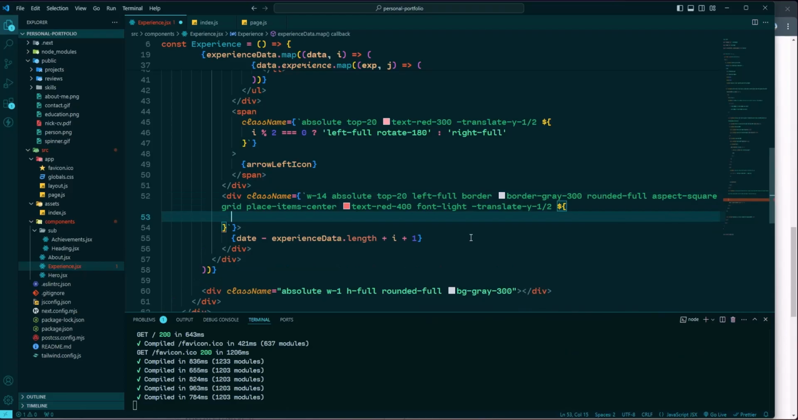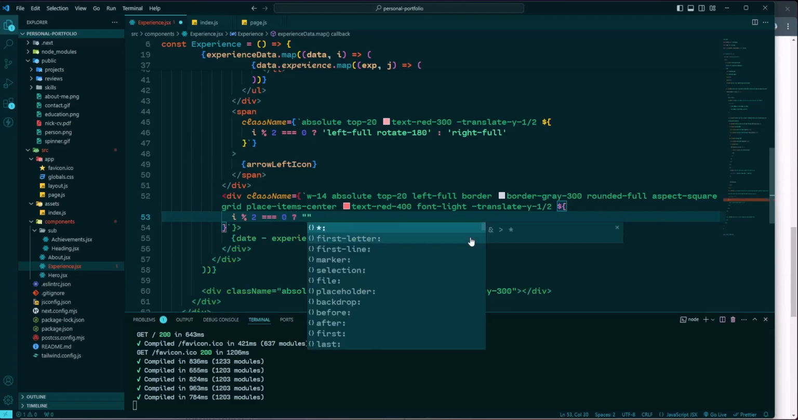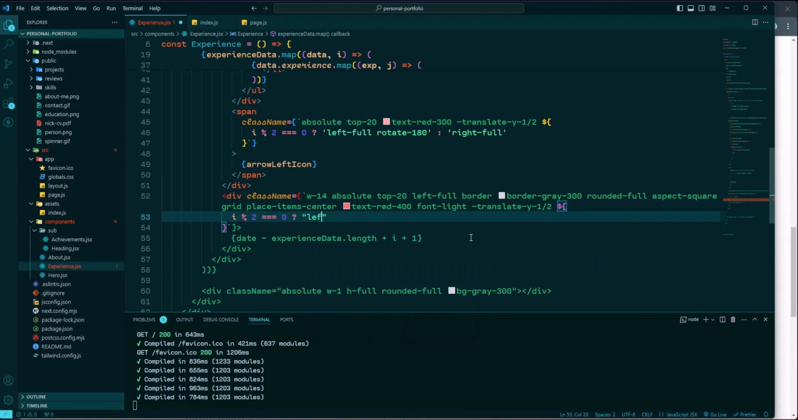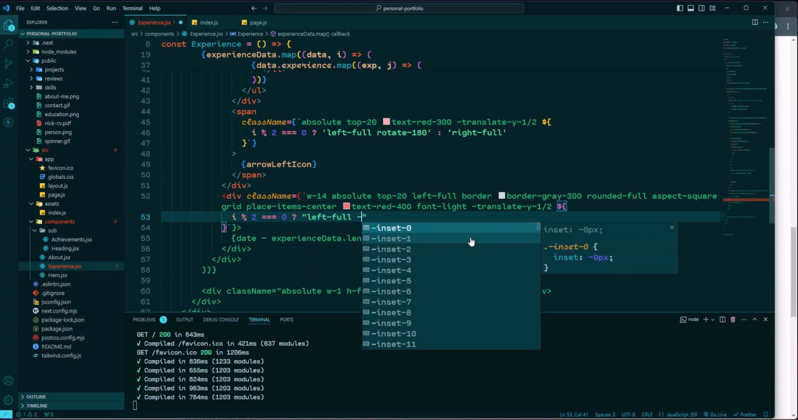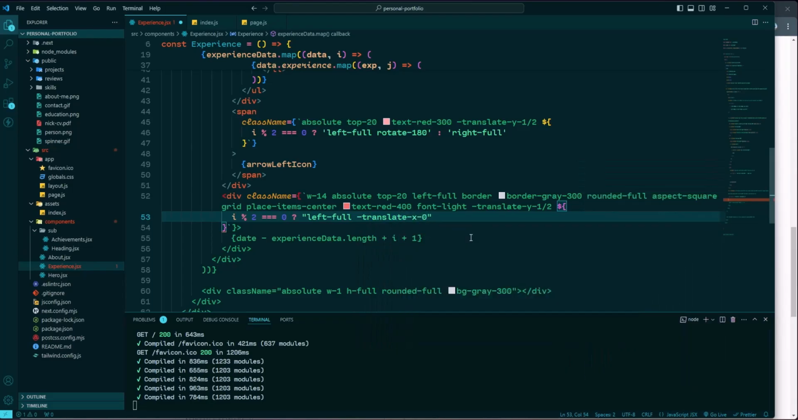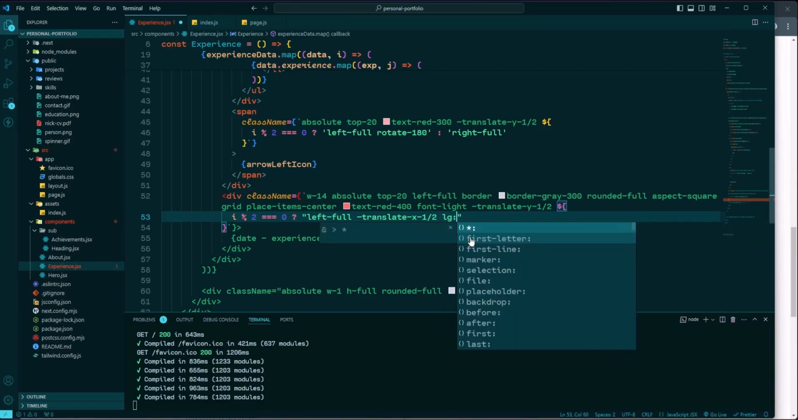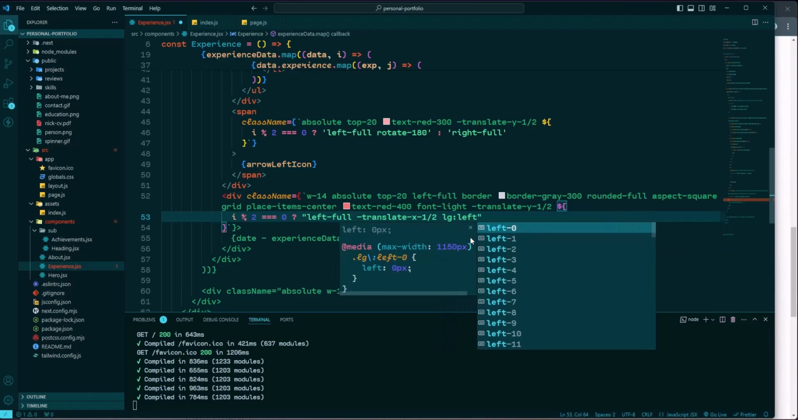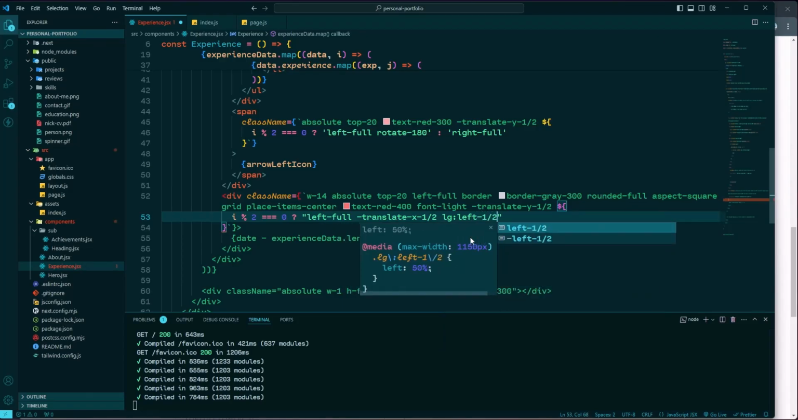Then we need the same condition, I modulus 2 equal to 0. If this condition is true, then we need here left full, then minus translate x and the same value 1/2, and then we need LG breakpoint. Left position is going to be 1/2.